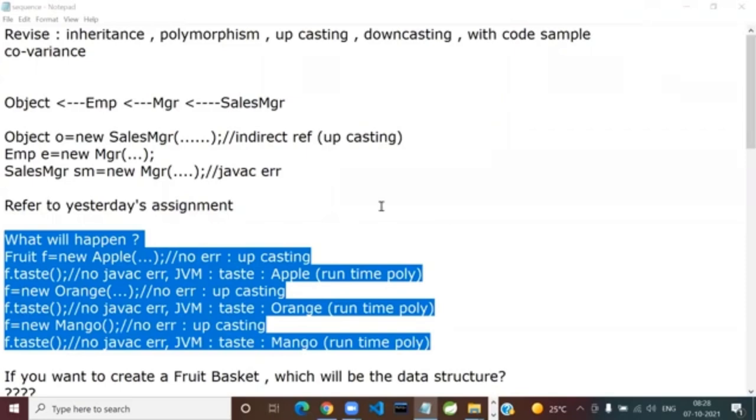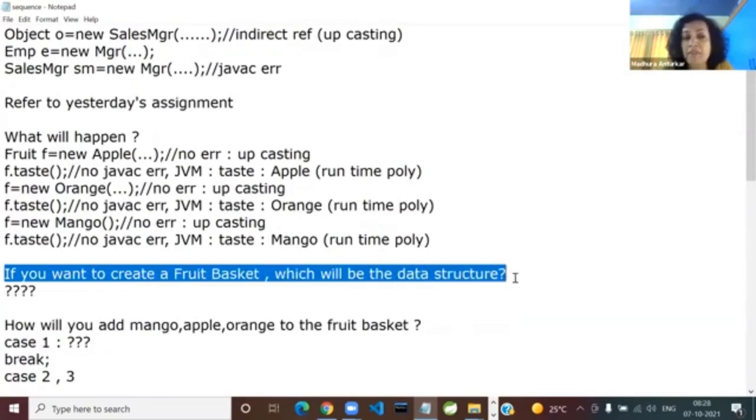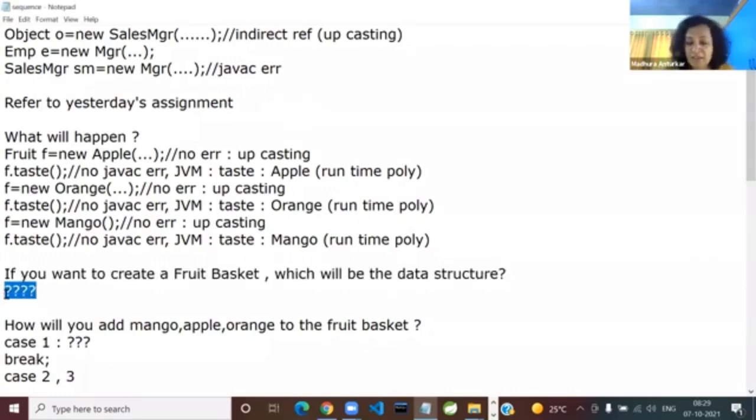Okay, so now here, if you want to create a fruit basket, which will be the suitable data structure? Give me a complete answer. Don't just say array. Tell me which array. Yes, array of references is also insufficient. Array of which type of references? Fruit type of references. Guys, instead of saying so many things, anyone could have written a one-liner and finished the story. So, a fruit array.